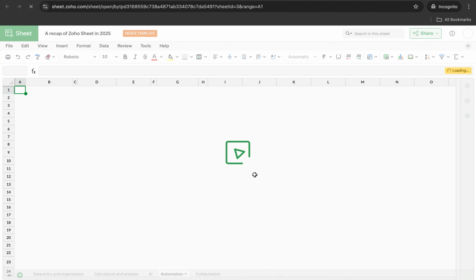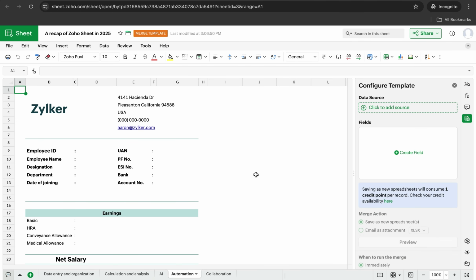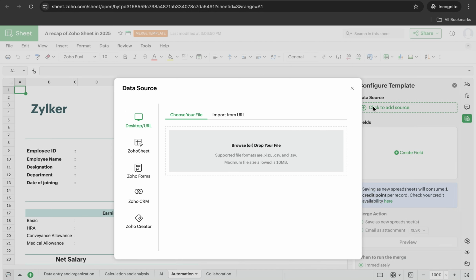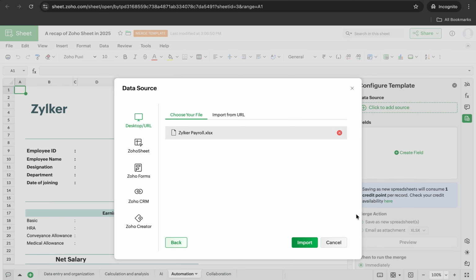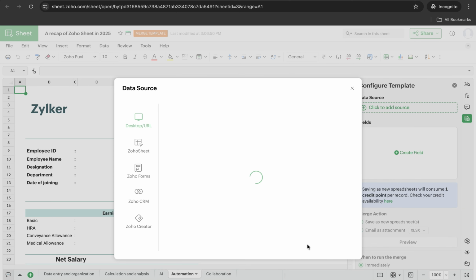and this is how your merge template looks. And you can now click to add source, as in the file, or you can also bring in data from Zoho Sheet, Forms, CRM, or Creator. I'm going to say it's in this file here for me, Zilker Payroll, and click it open. And I'm going to import and map the fields accordingly.